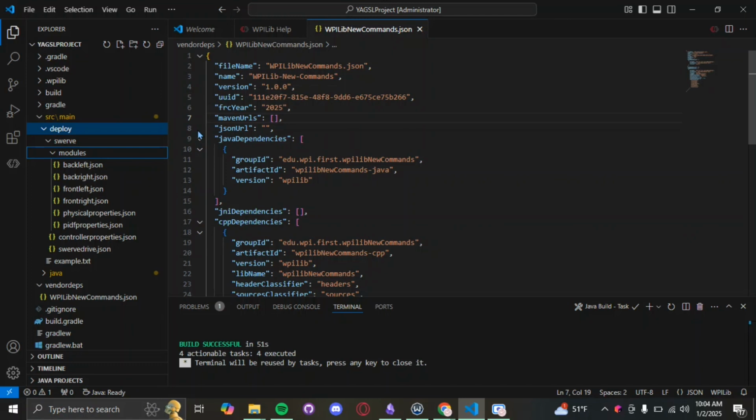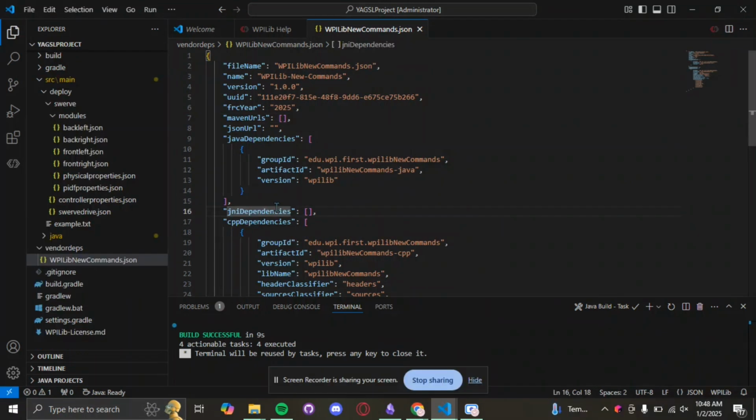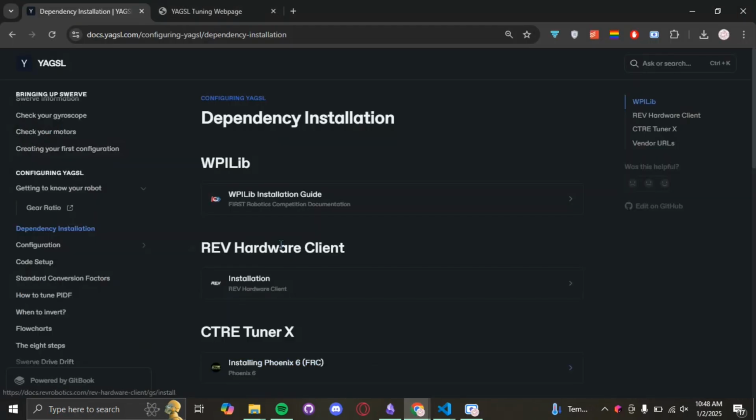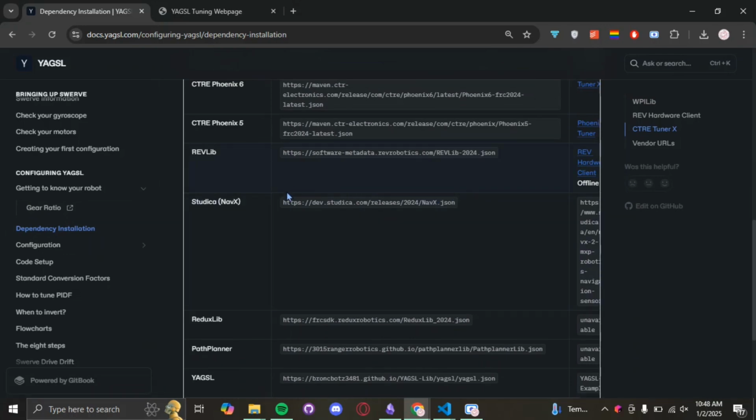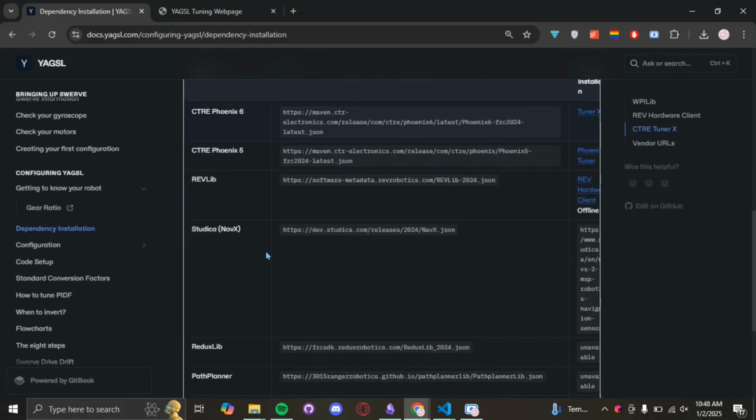The next step we're going to do is start importing our vendor deps. Okay, so there is going to be a cut here because my laptop did in fact die. But we're going to move on to importing our libraries for YAGSL. So we're going to go back to our documentation and go to dependency installation. If we go to this page, it basically gives a list of everything YAGSL requires.